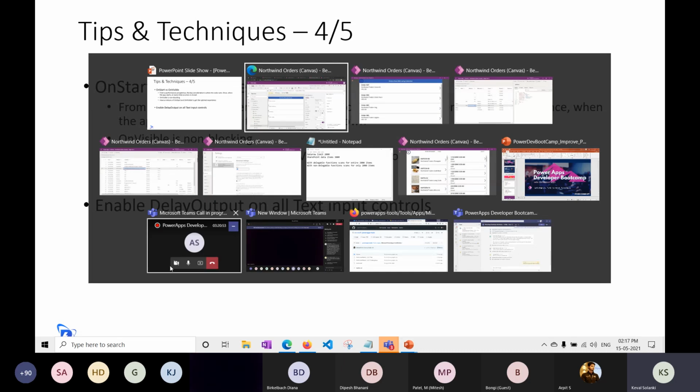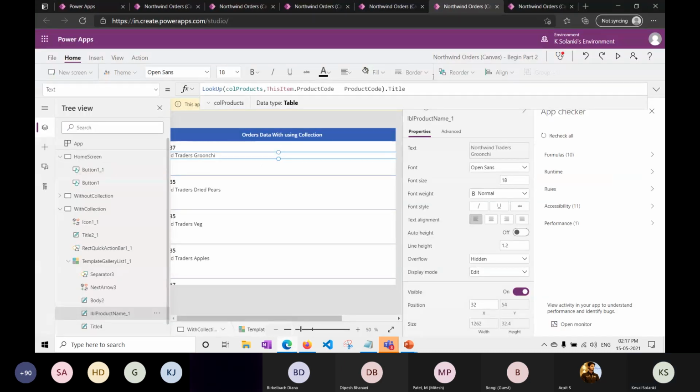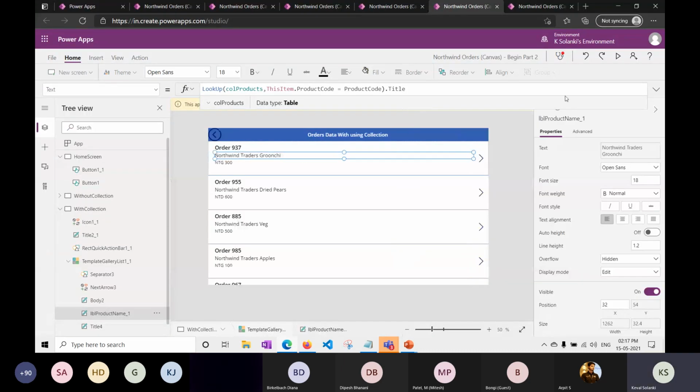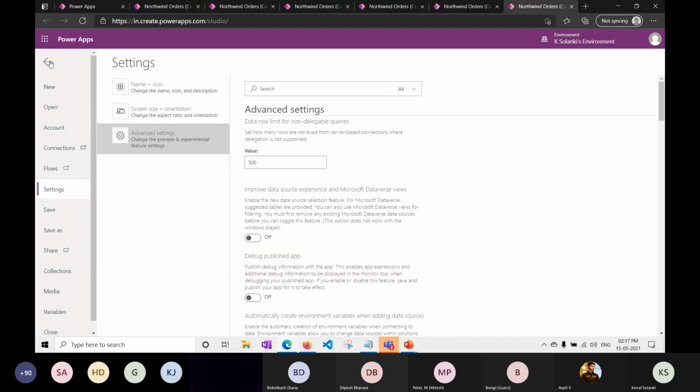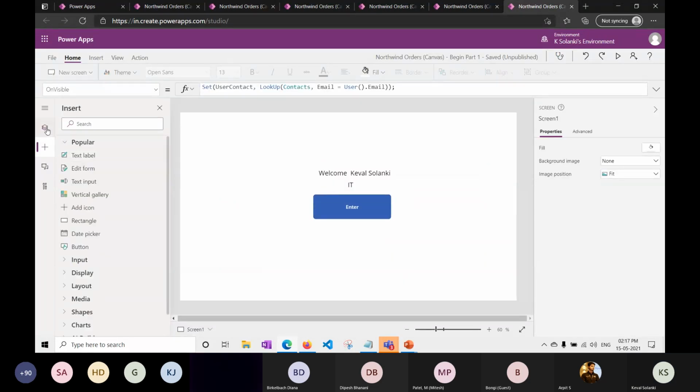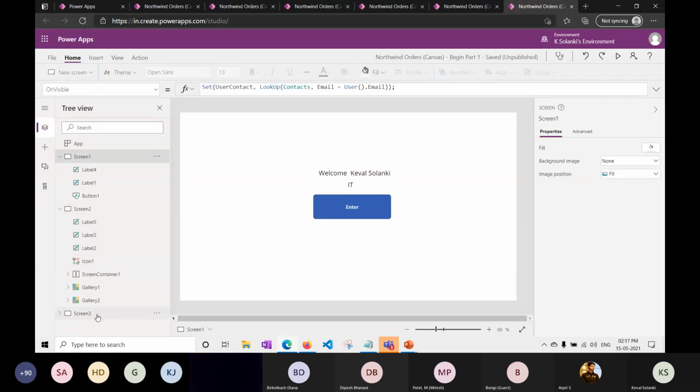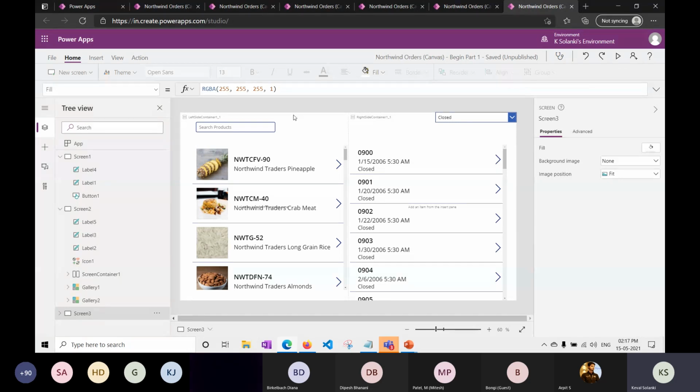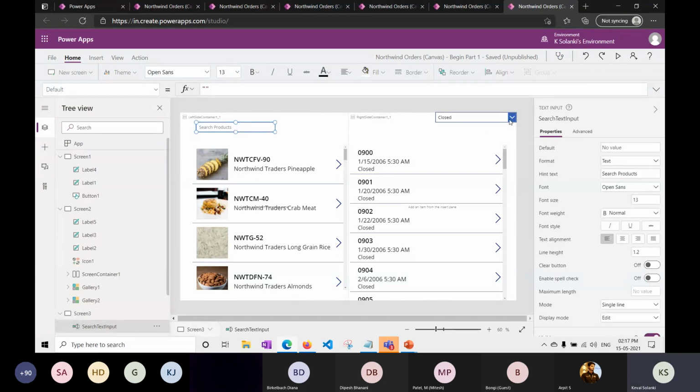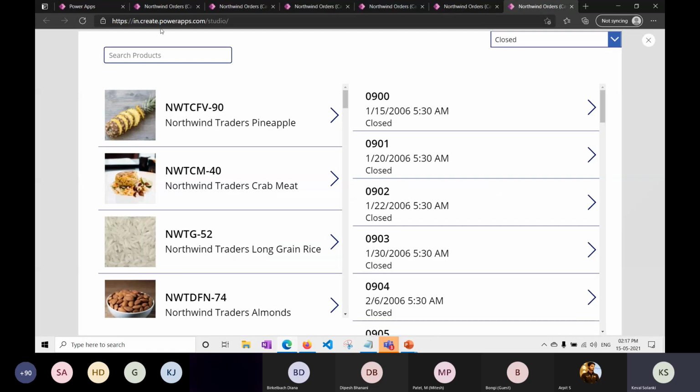Okay, let's see with one more demo. Okay, I am on this screen. So what Microsoft is saying is that you need to enable delay output. So what is delay output?